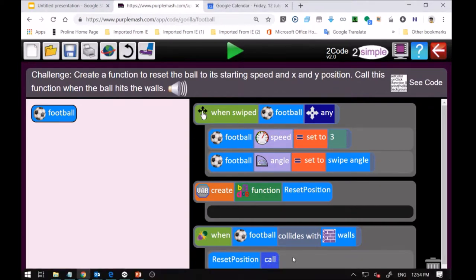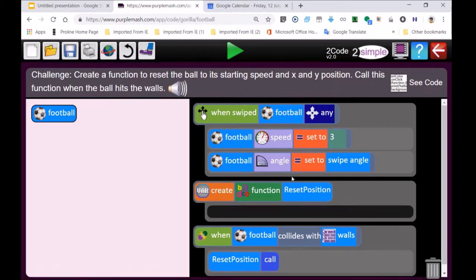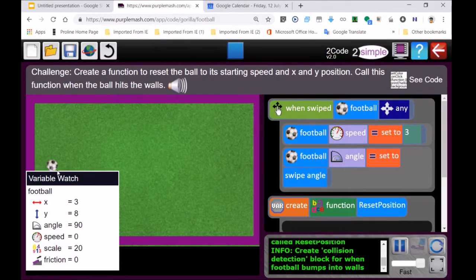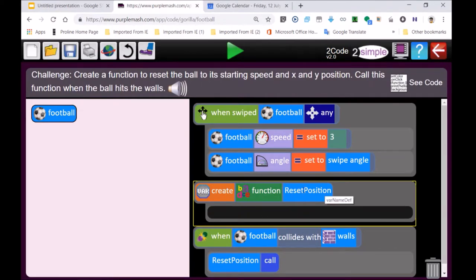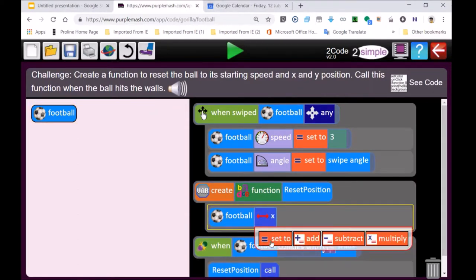Listen. When the football hits against the wall, so if I go over here, when the ball hits the wall, then it's going to call. Call means jump to what's in the code in here, the code in the reset position function. So that's going to then make the football go to X.